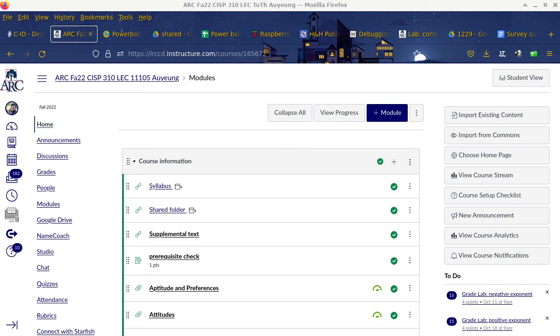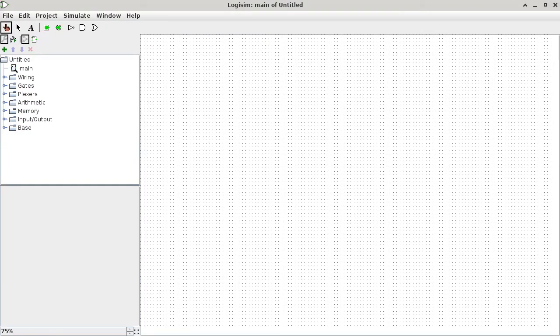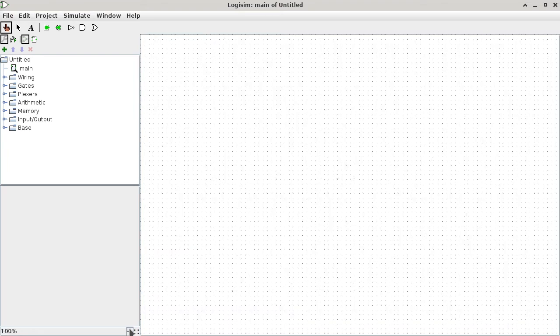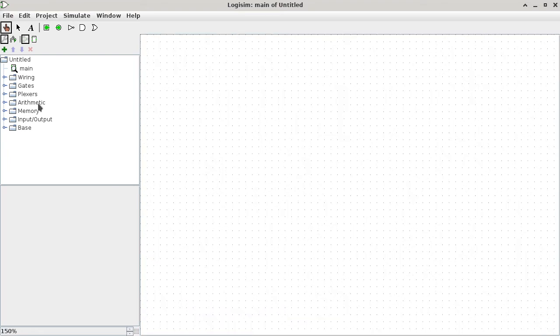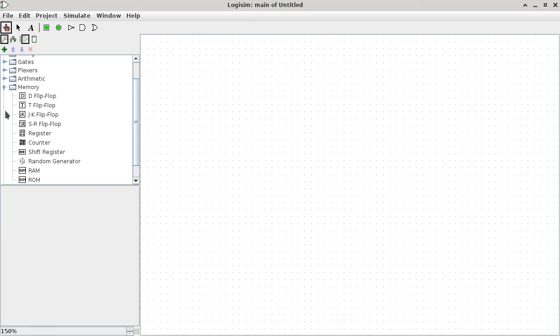All right, so let me start up Logisim over here, and we'll just play with those components. You do not need to do this during class, and I would advise you not to, but if you really want to, that's fine too.